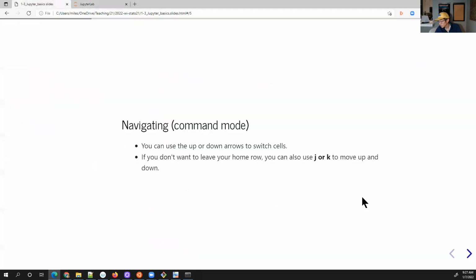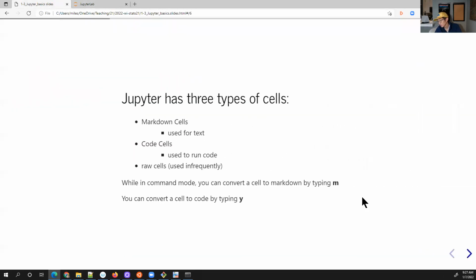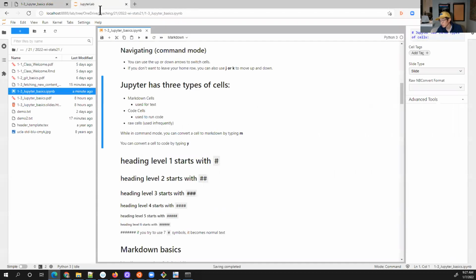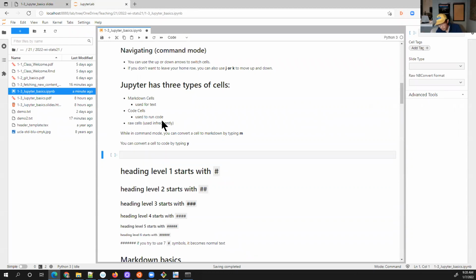So in Jupyter, we have 3 types of cells. We've got markdown cells, code cells. There's also raw cells. We don't really use the raw cells very frequently. Okay, if you want to, so here I'm going to hit B to insert a new cell here. And by default, it's going to be a code cell.